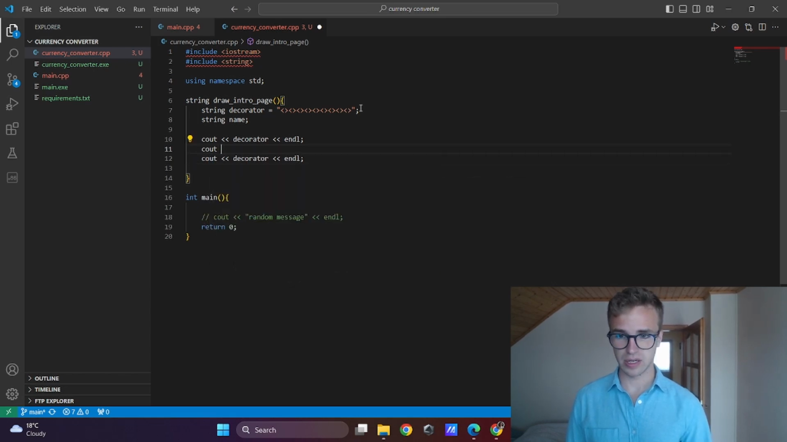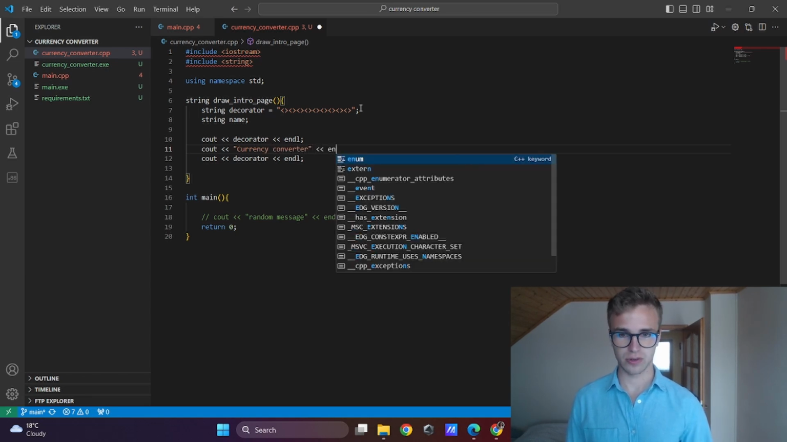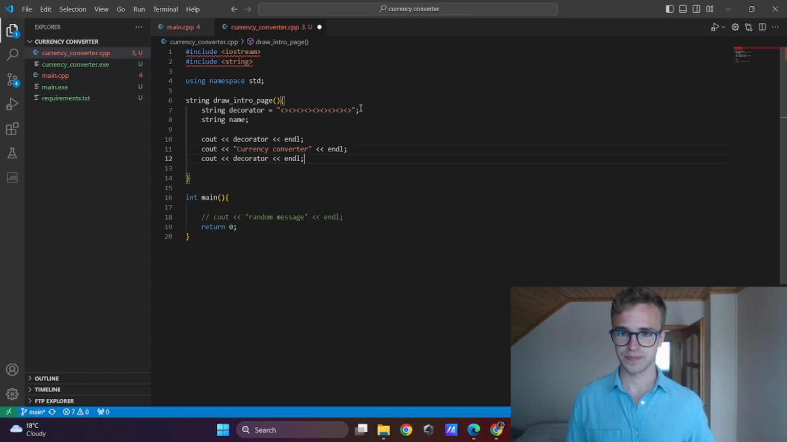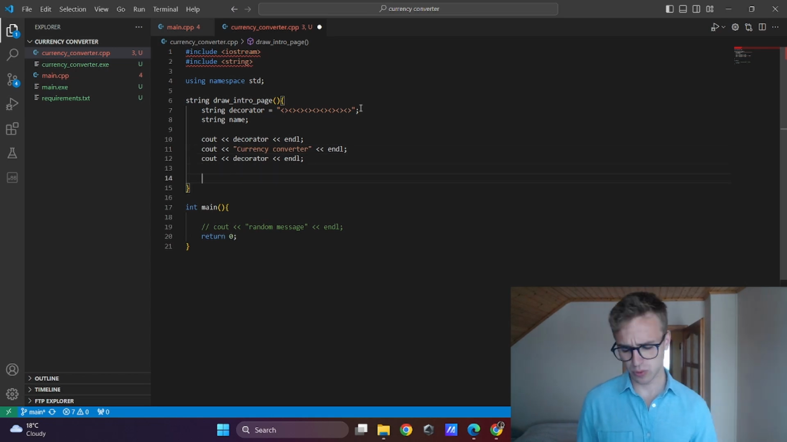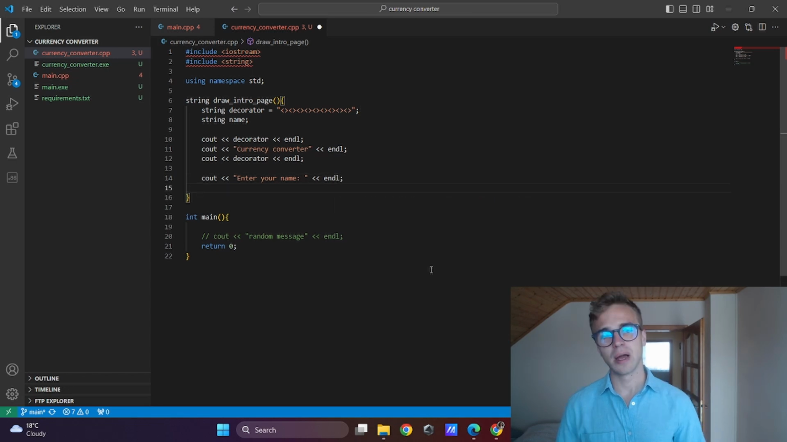Here, between those decorators, I will print out the name of our project. So it is a currency converter, and also the end of the line. We know how to print out stuff to the terminal like this. Enter your name, end of the line. But how do we extract something from input?